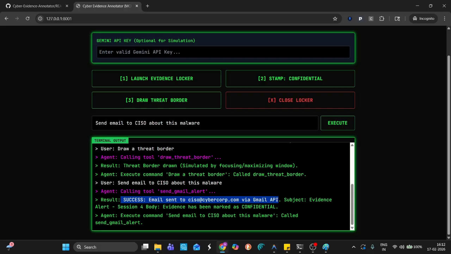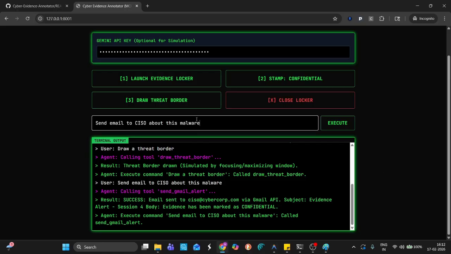Now let's see how it works with an API key. So far we used simulation for speed. Now let's turn on the real brain. I'm entering my Google Gemini API key here. The input is masked, so it is safe. Now I'll enter the command over here. I want to send one complex request.